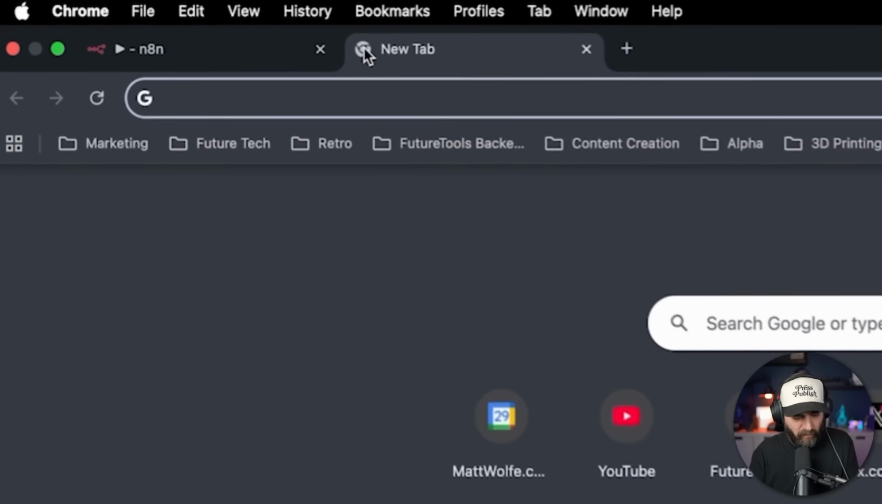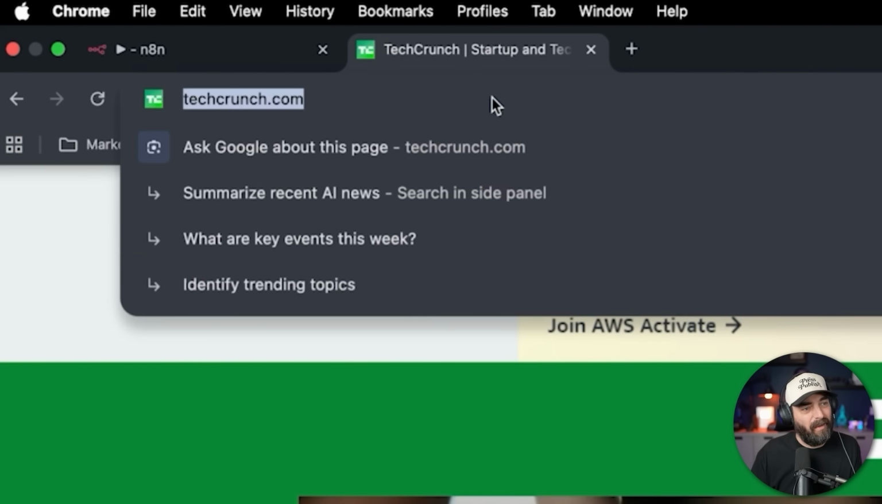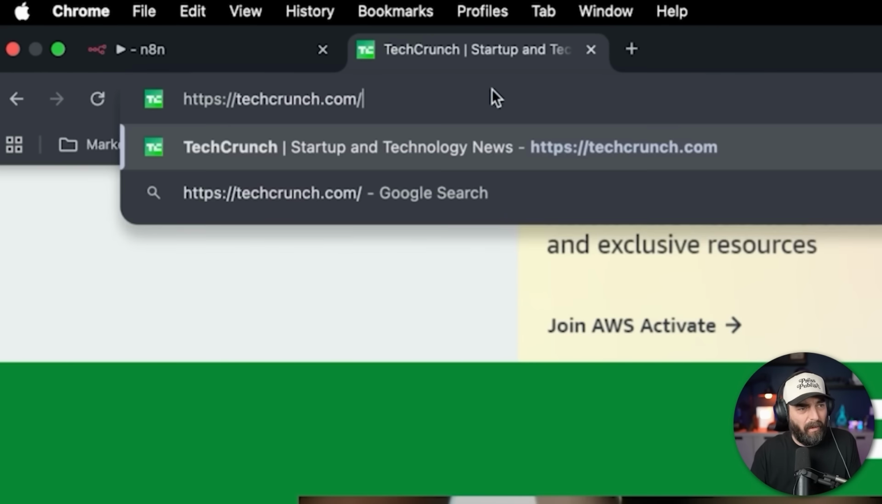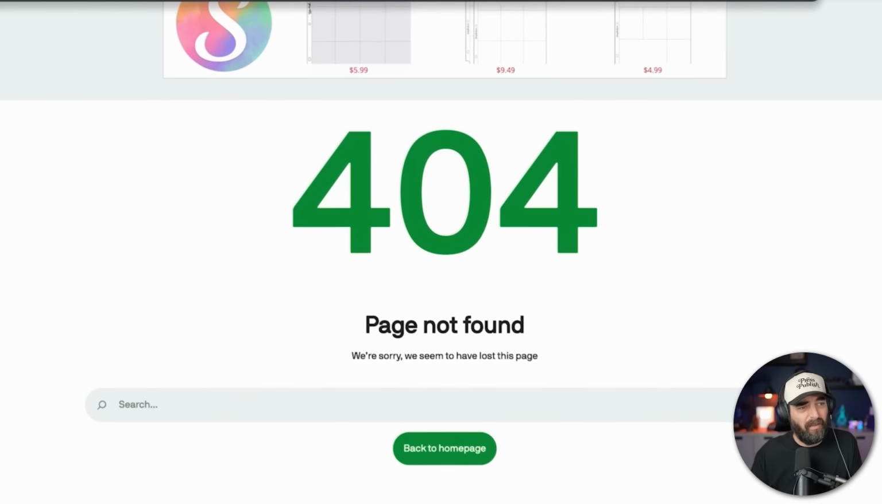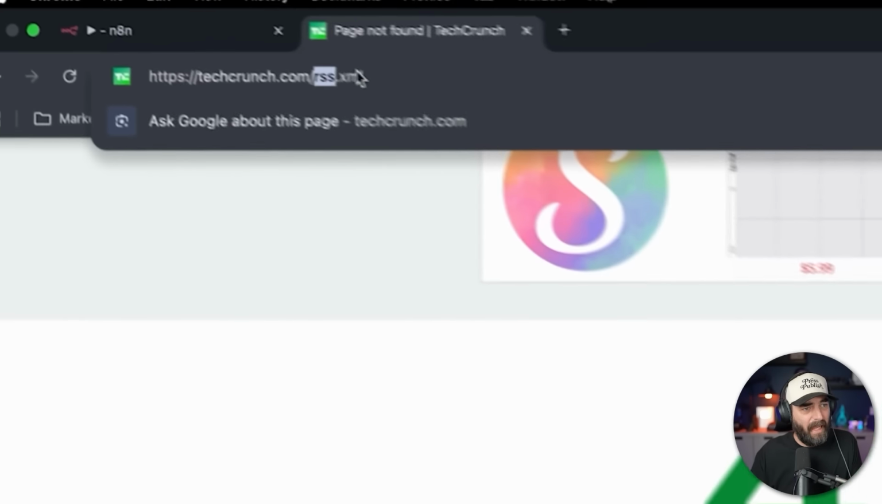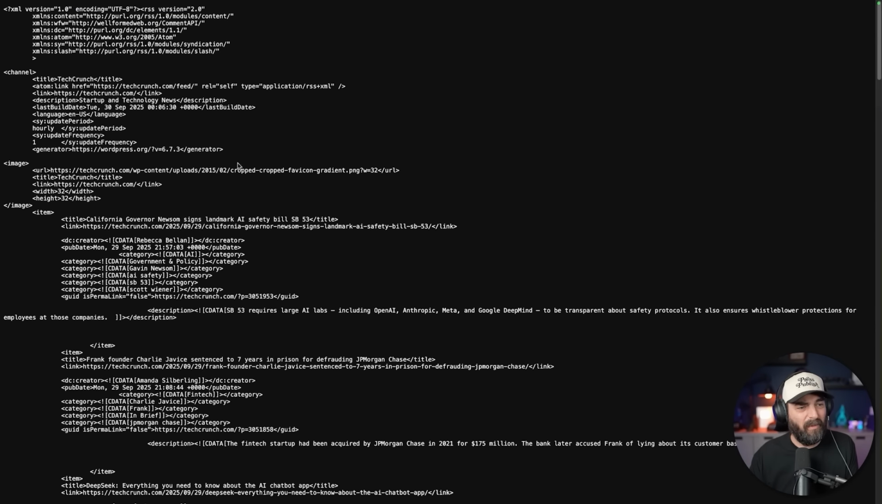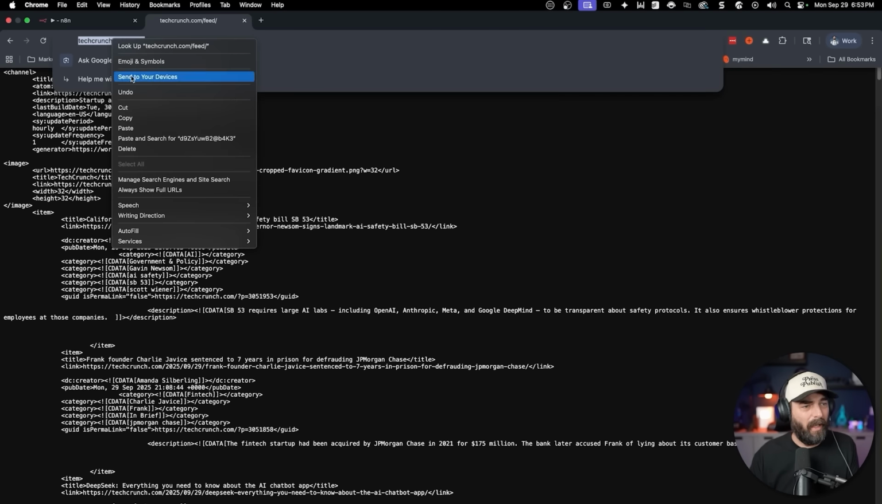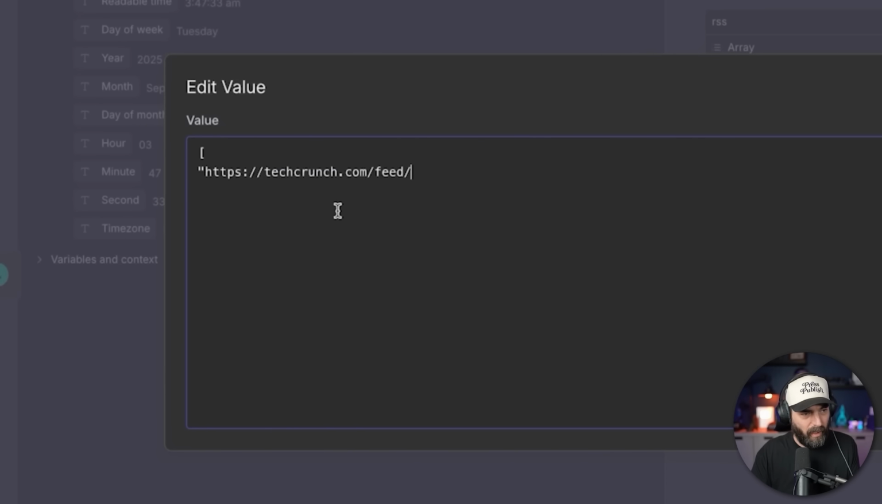So let's say I want to find it for TechCrunch. If I go to techcrunch.com, we need to find the RSS feed. And usually it's just a matter of adding something like rss.xml to the end of the URL. If that doesn't work, then sometimes you just need to add /feed to the end of the URL. And in this case, we found the RSS feed for TechCrunch. I could grab this URL here, copy it, jump back to n8n, enter this as our first URL, and then we're gonna close off the quotations and put a comma.